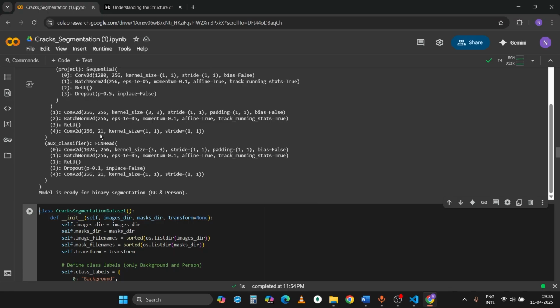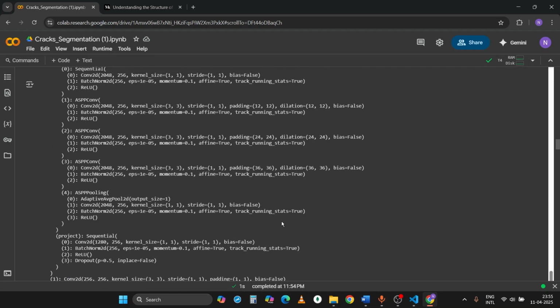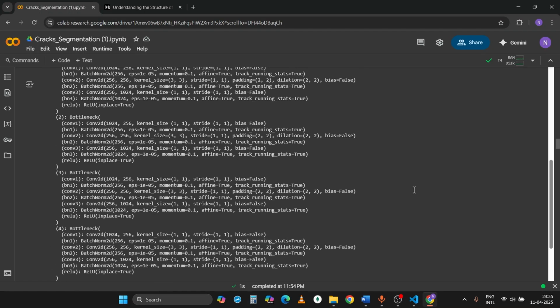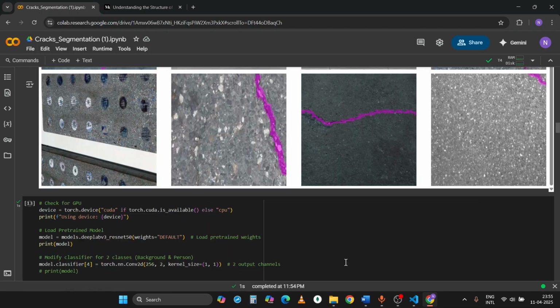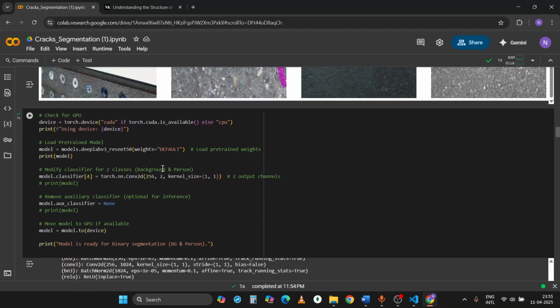Its output channel is 21, which means the pre-trained model is trained on 21 classes. But we have only two classes. Why only two classes? Because when the model is pre-trained, the zero index value is already fixed for the background. So ultimately we have background and then cracks. That's why we have two classes.